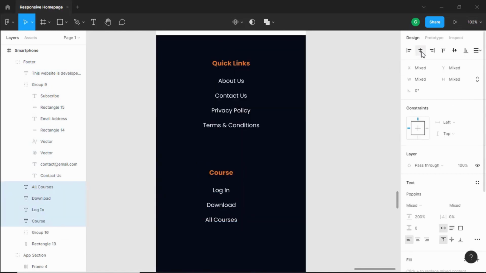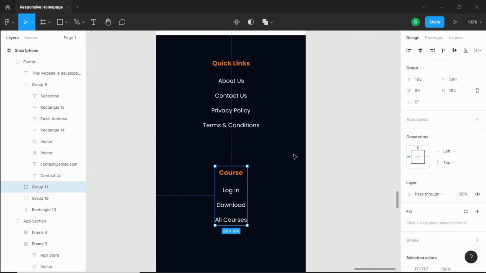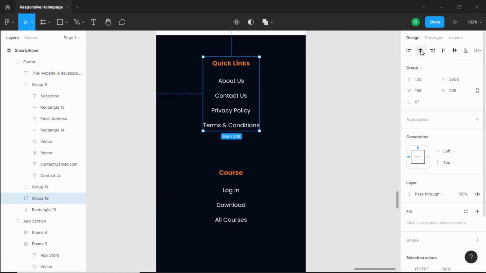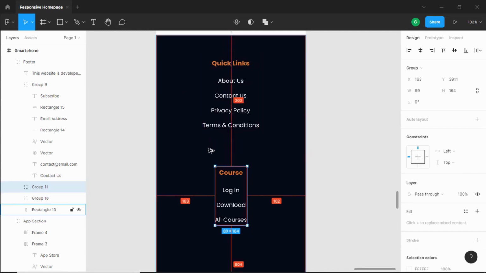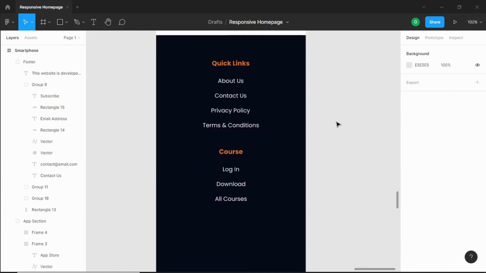And let's click on align horizontal centers. And now let's group this and click on align horizontal centers. And now we can see it is in the center. And we'll also bring this up a little bit, so we will have a spacing of 40 pixels. I think that looks alright.